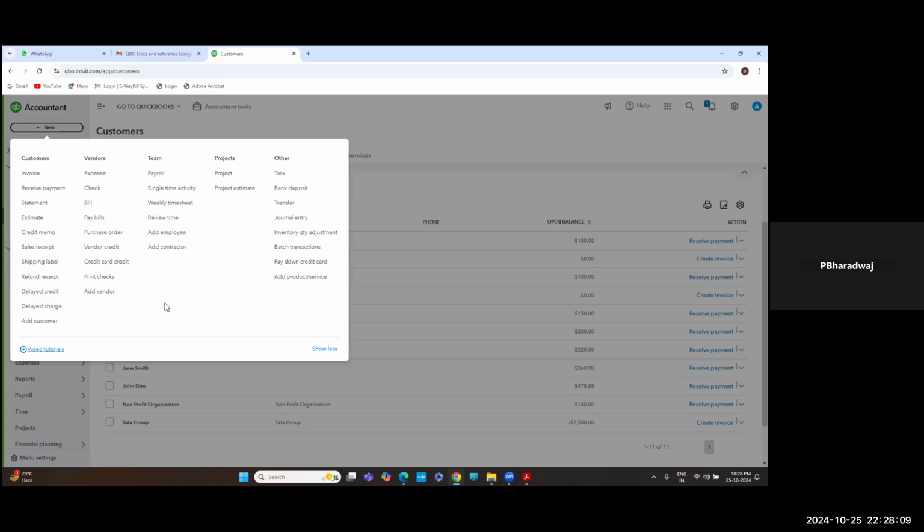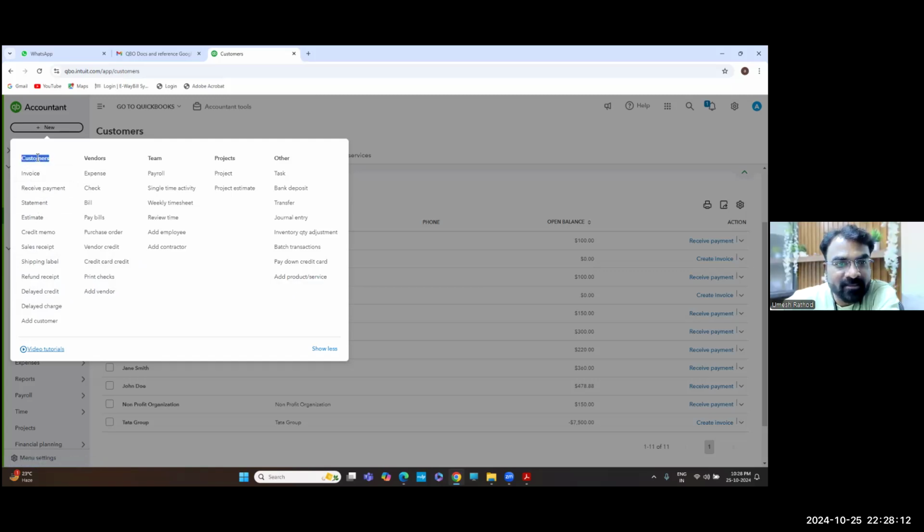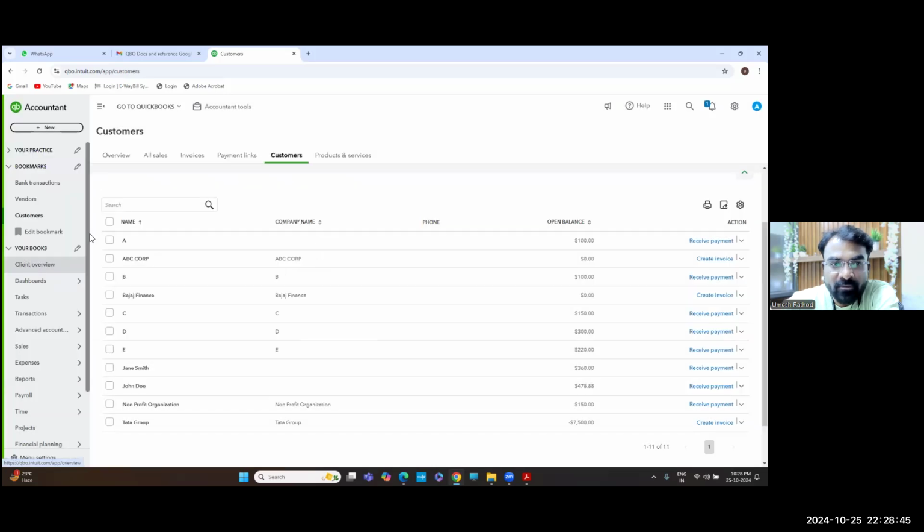Mr. Ajit, let me explain to you. When you see the customers, you get all the customer related transactions. When you see the vendor, all the vendor related transactions. When you see the team, that means employee, so payroll, timesheet, employee or contractor, everyone comes here. When you go with the project, project related transactions and others. Bank deposit, bank transfer, journal entry, inventory adjustment, credit card payment, everything comes here. So when we go with the customers and record a refund receipt, it comes under here, not anywhere else.